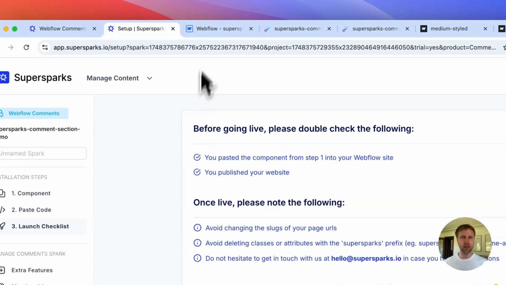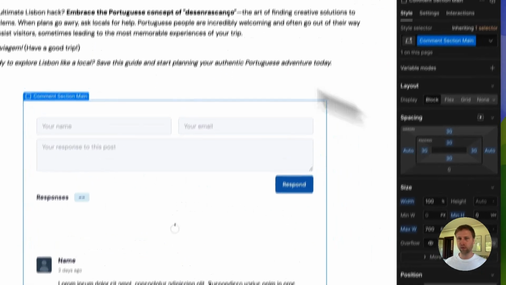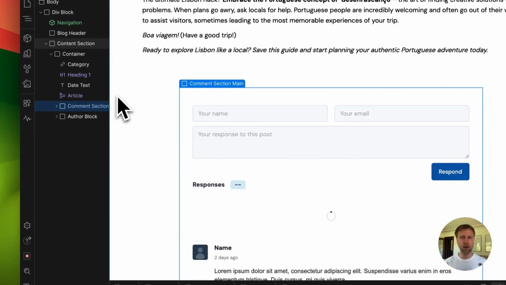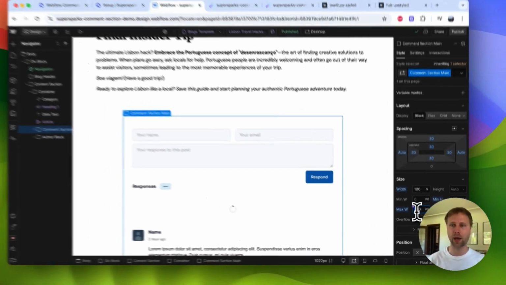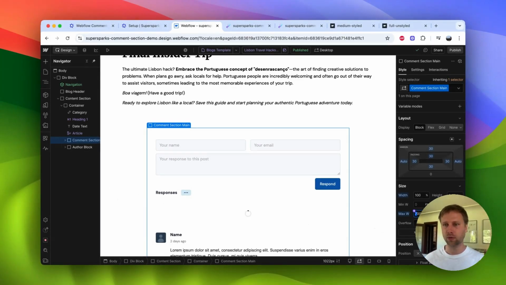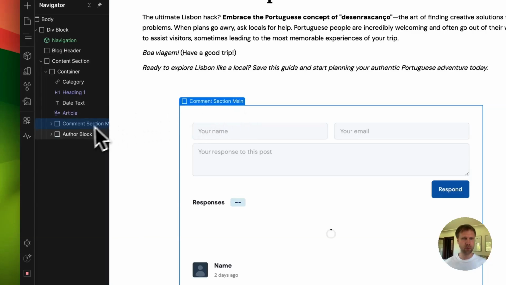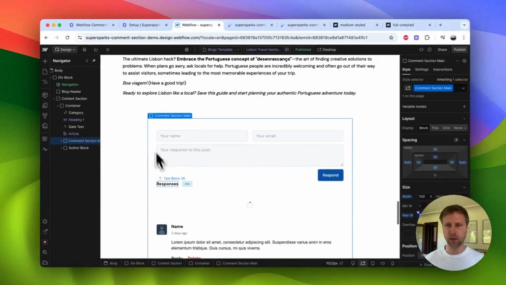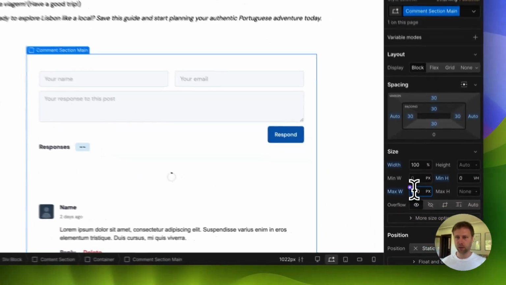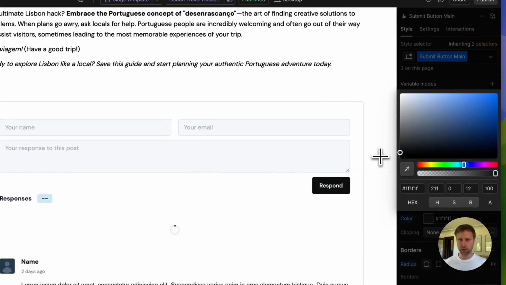But now that this is working, we can get started adapting the design of the comment section. I'm not going to go into too much detail on this because it's completely up to you how you would like to design your comment section. But for example, the width of the comment section is not matching up with the rest of the blog content. So we can just fix that here. And then we can also change the styling of this button to black.